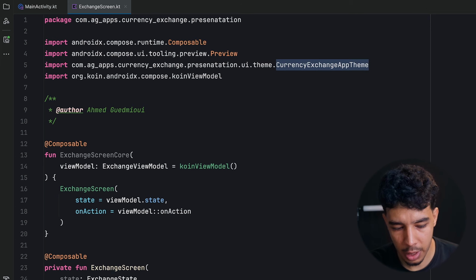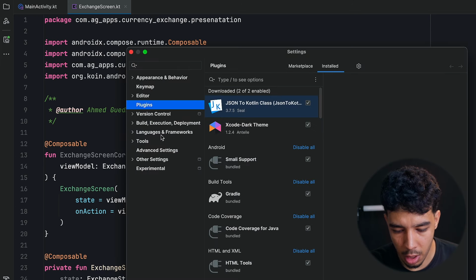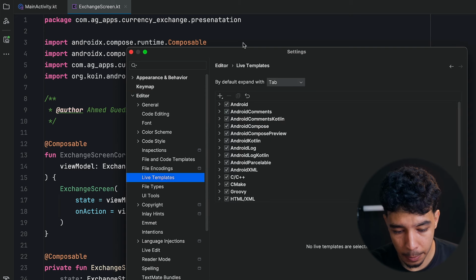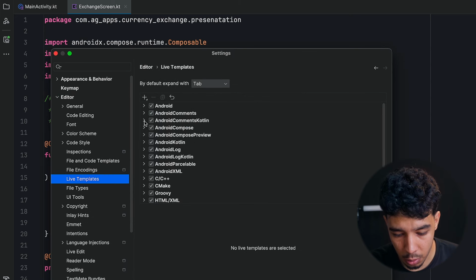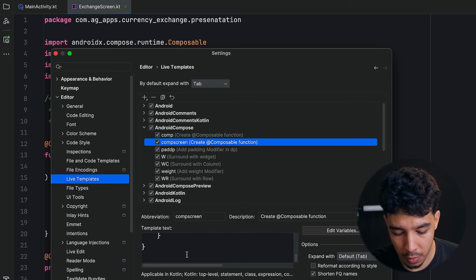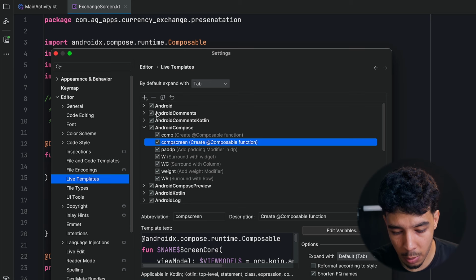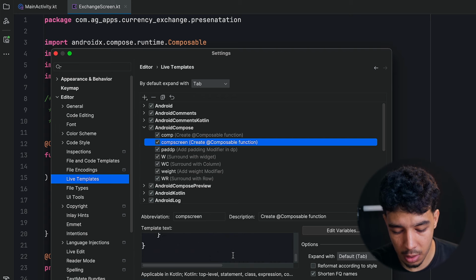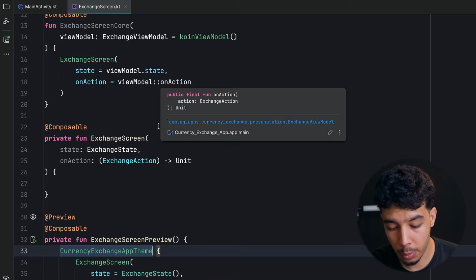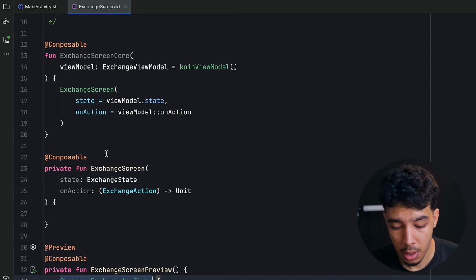And the live template will be, so you want to go here, go to Editor, Live Templates, and then with the compose comp screen, this live template, I will leave it in the description. So you just want to come here, add a new one inside here, and then paste all this stuff in here, and then click OK or Apply. You will have your template to just create your screen easily like this.